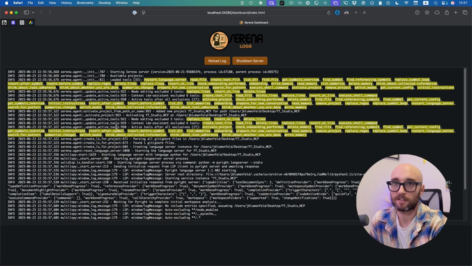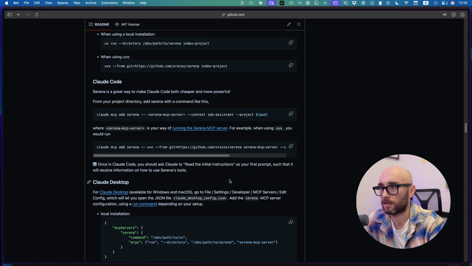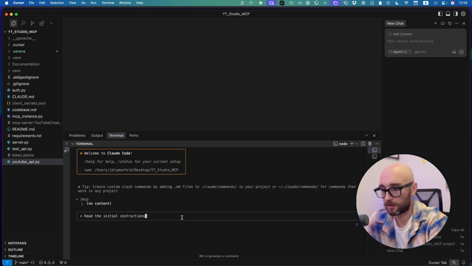Okay, and just like it said, it opened up a Serena dashboard. Now Serena is running in localhost and you can see what's happening here. You can see all its tools. Very cool. In Serena's GitHub, it says, ask Claude Code to read the initial instructions. So let's just do that. Let's say read the initial instructions.